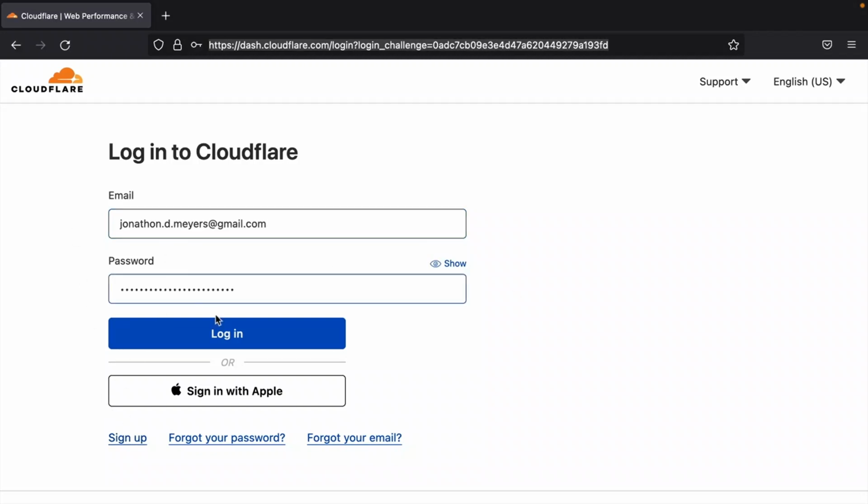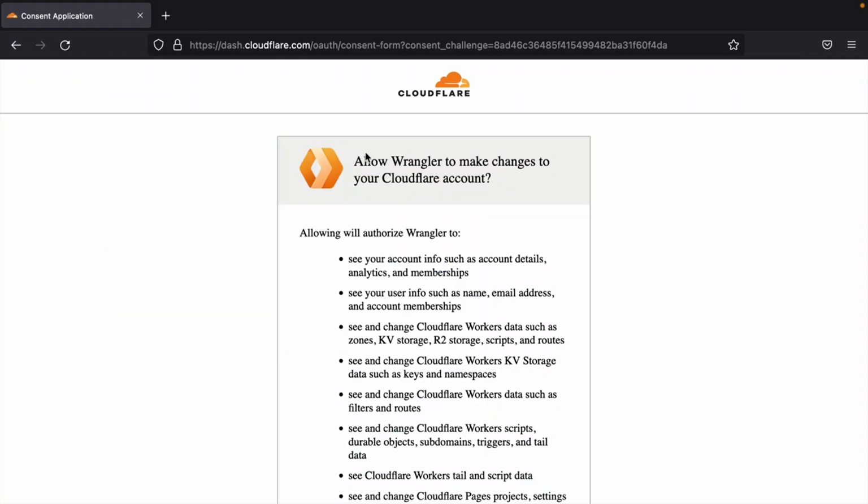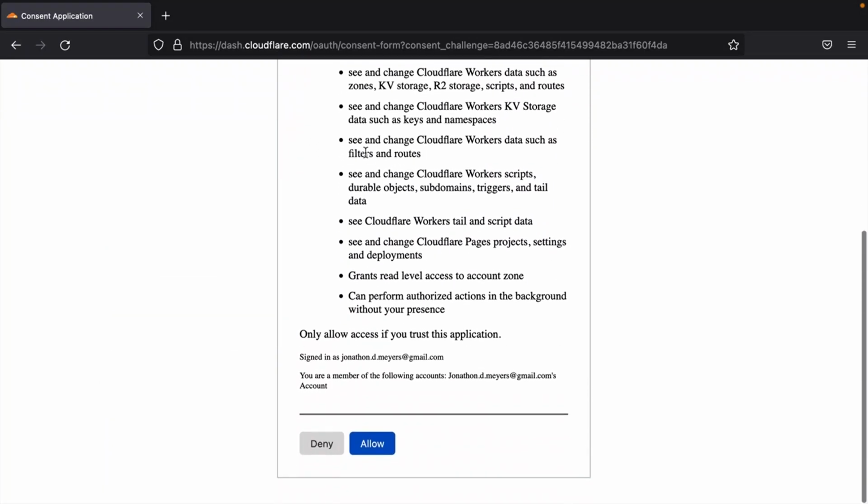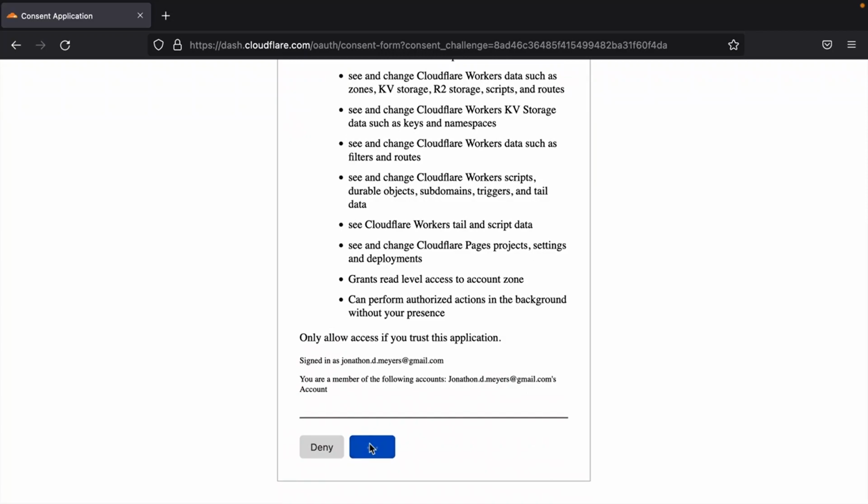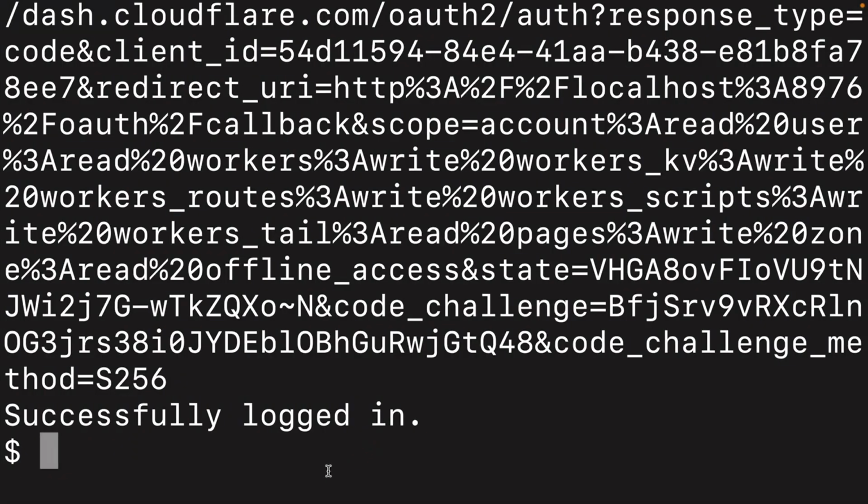I've already got an account, so I'm going to log in. And now we can allow our Wrangler CLI to make changes to our Cloudflare account by clicking Allow. And now we can close this browser window, and back in our CLI, we have now successfully logged in.